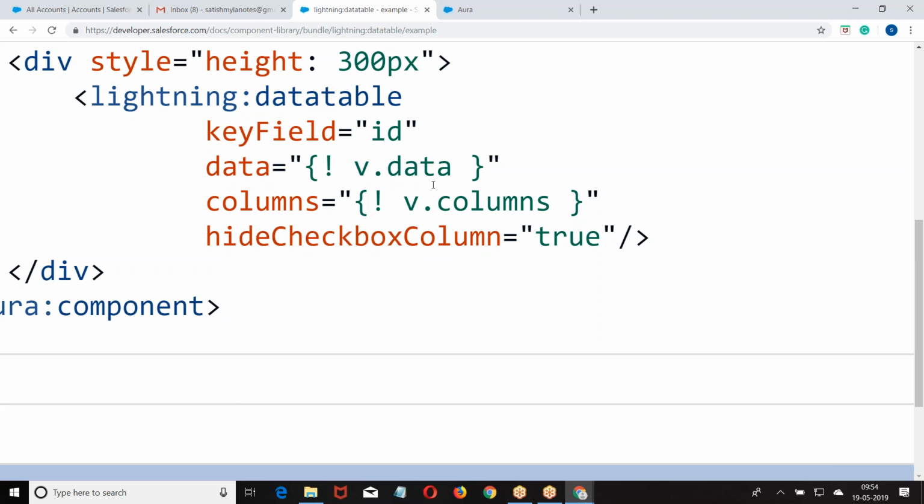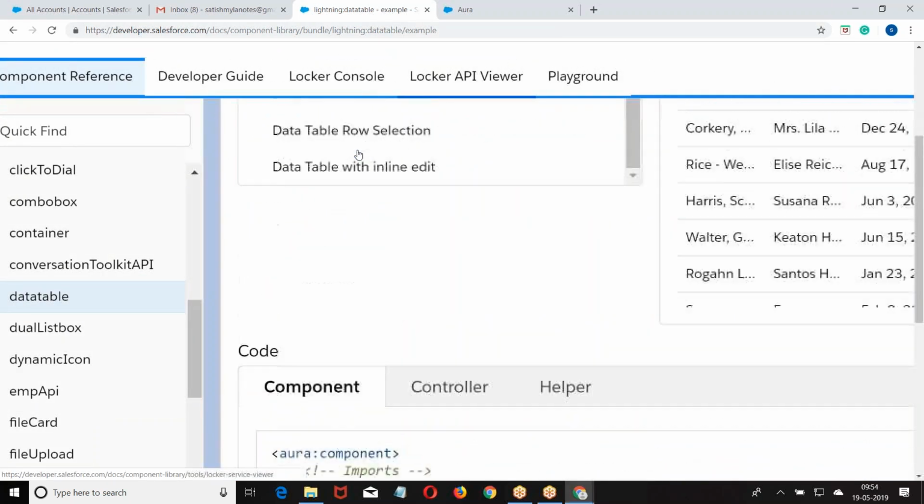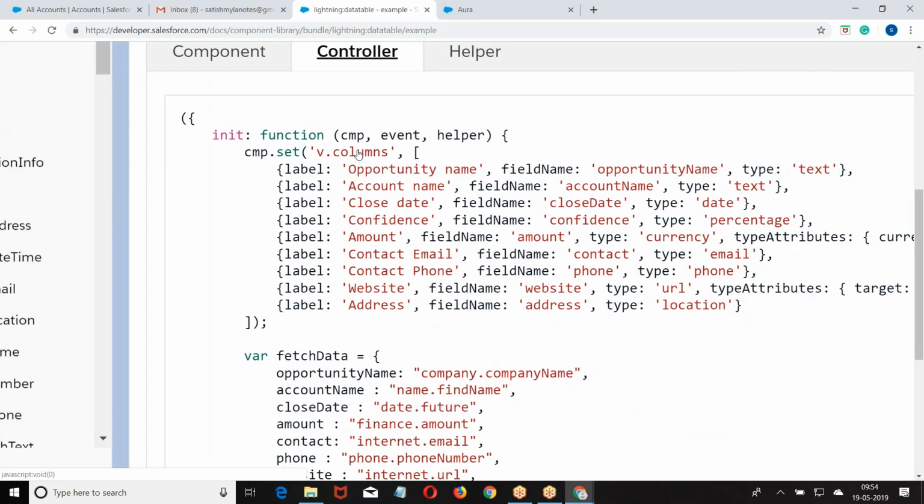What about these columns? If you want to tell which column you want to display, what is the field label, what is the field name, and what is the data type of the field? All three we have to mention. Now let us see here. Field label, field name, and data type. We are supposed to mention this: field label, field name, and type.